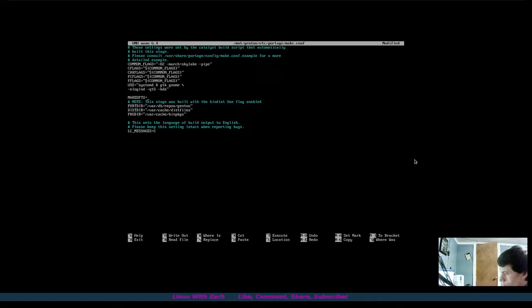Equals quote hyphen J4. I have 4 CPU cores and 8 gigabytes of RAM, so we can handle 4 jobs at once if you think of it that way.